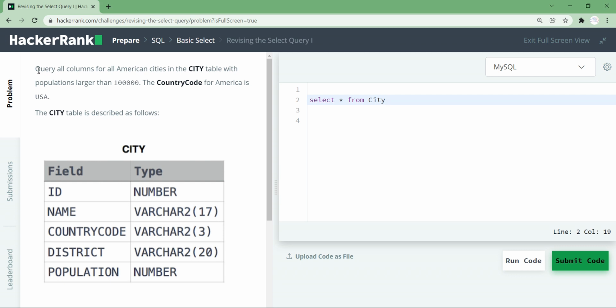Now what does the question say? Select all columns. So we have select star from city, and now we have some conditions. Select star for all American cities. We are not interested in cities all over the world, we are only interested in the cities of America. So the first condition says to select cities which belong to the America country. This is our first condition.